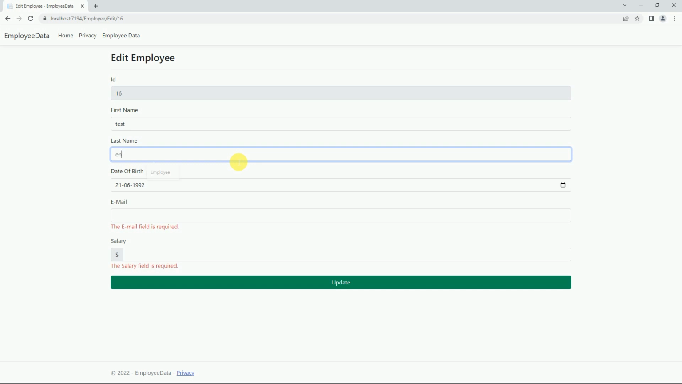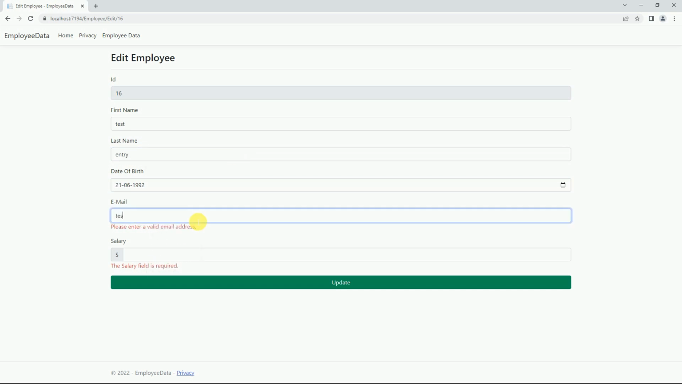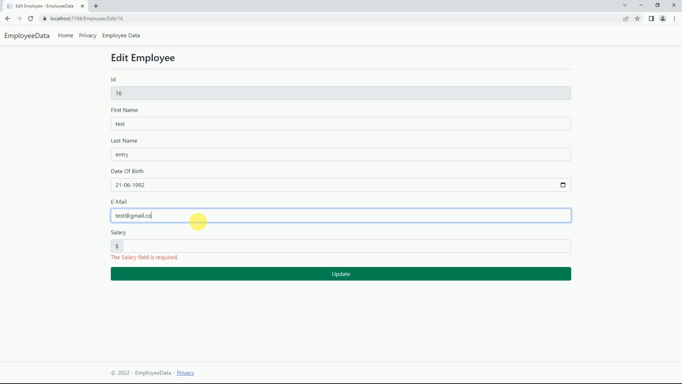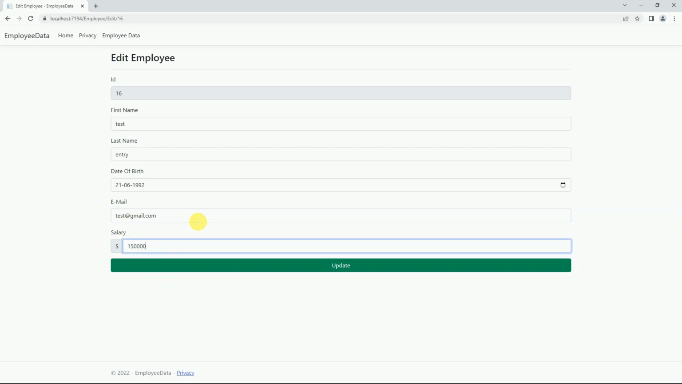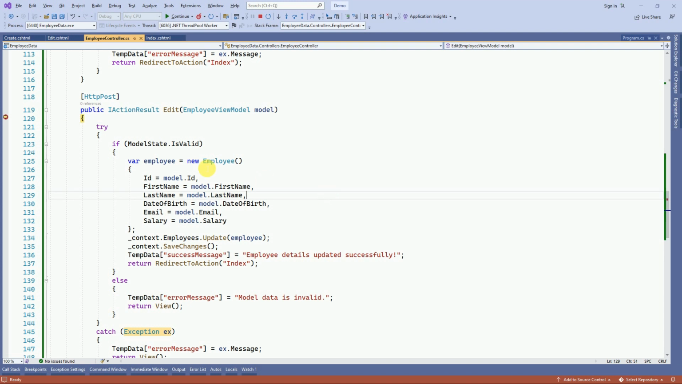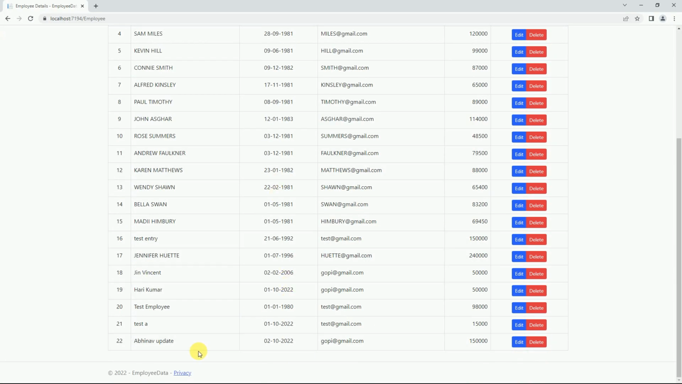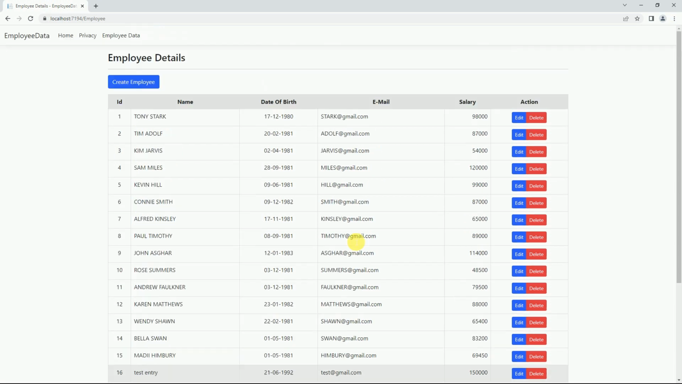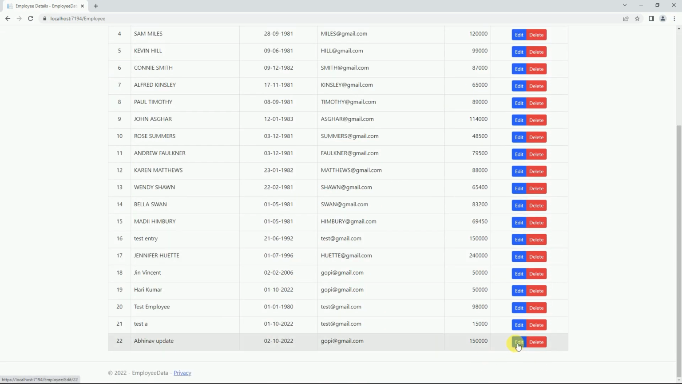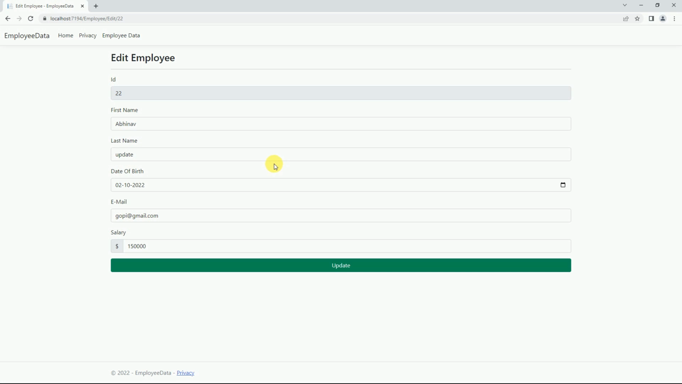So here I will pass the correct data now. Update. So it's coming to the controller. Model state is valid, true. We are going to update the data. So employee details updated successfully. So like this we can implement the edit operation in ASP.NET Core by using Entity Framework Core.